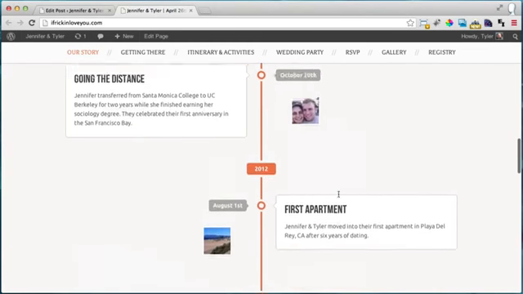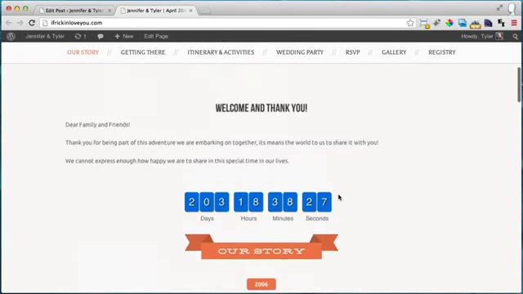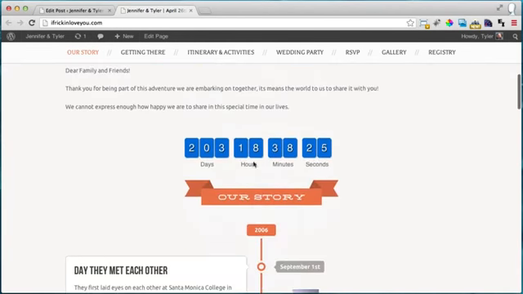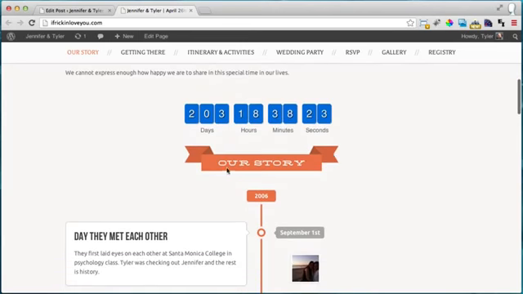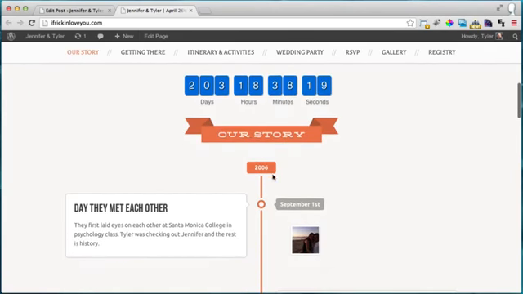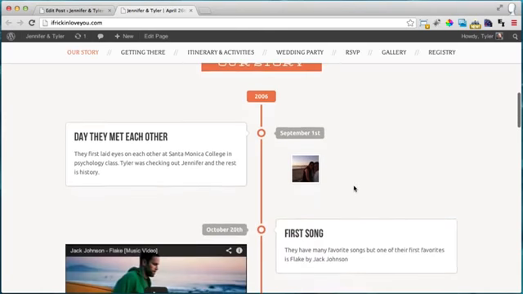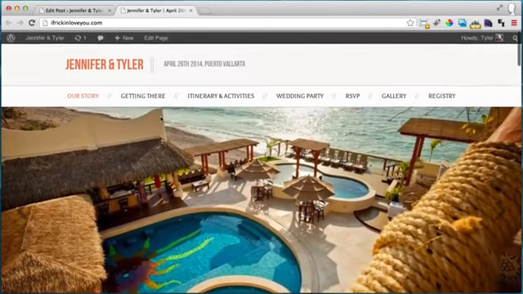But what I want to do is change these colors because these aren't our wedding colors. Our wedding colors are blue. So the next thing that we're going to do is change these colors from orange and gray to a nice looking blue. So let's do that next.